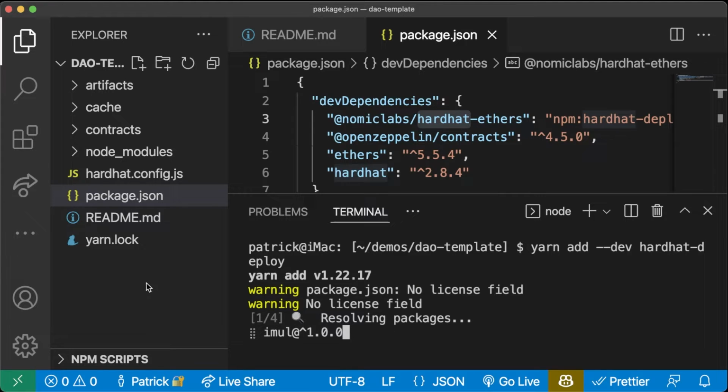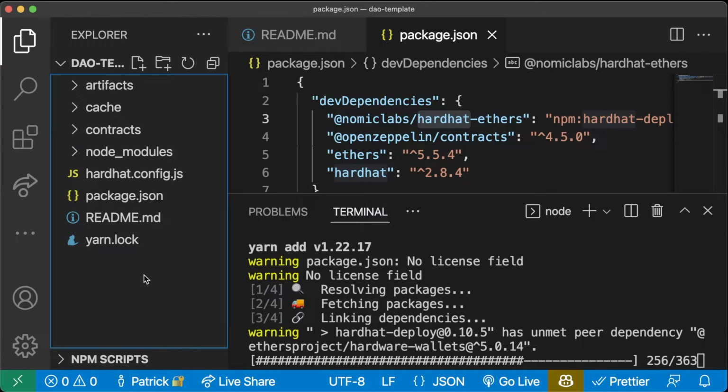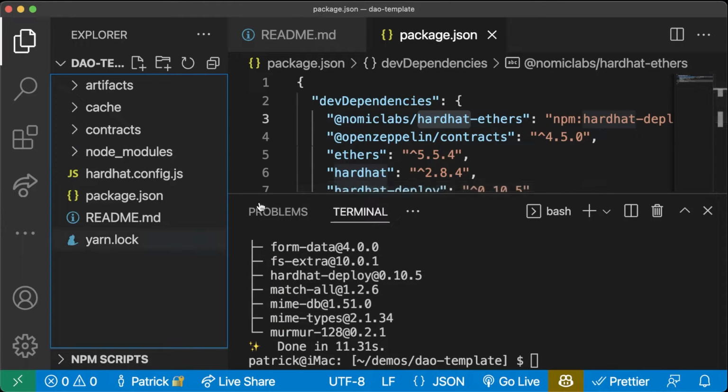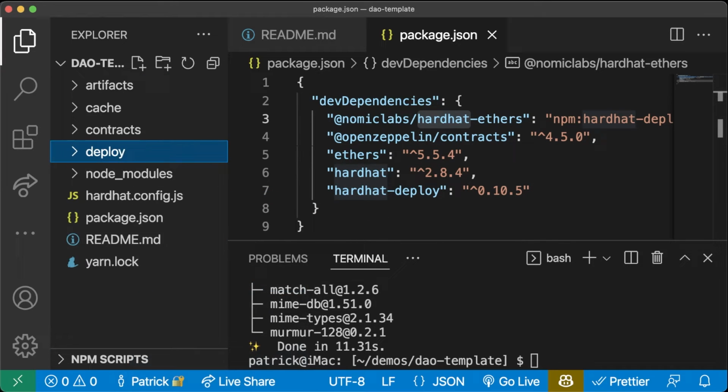What this is going to allow us to do is, instead of having to write scripts and do all this stuff that makes it hard to save your deployments and everything, we're going to just create a deploy folder where we're going to add all of our deploy scripts. So I absolutely love this package. It makes deployment really, really easy.